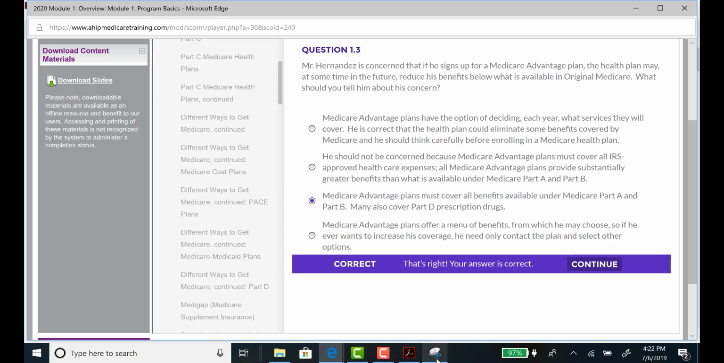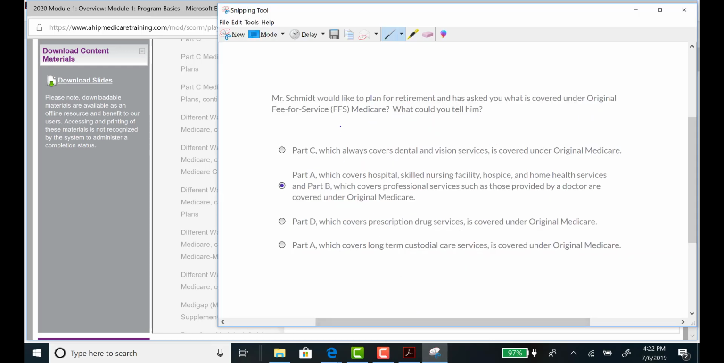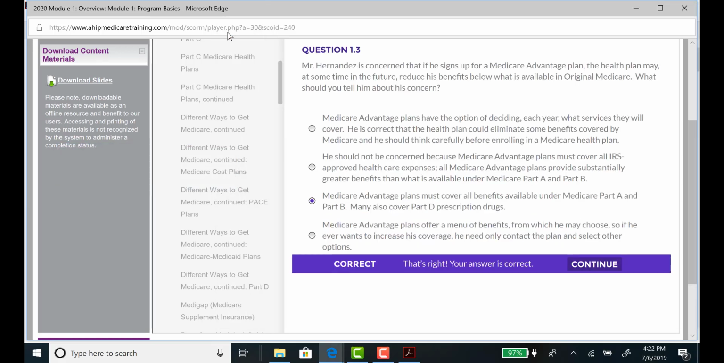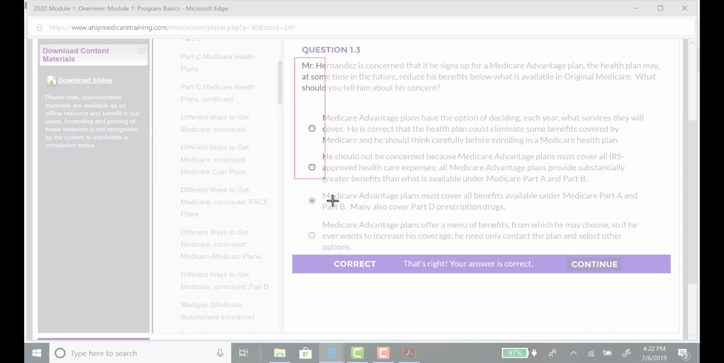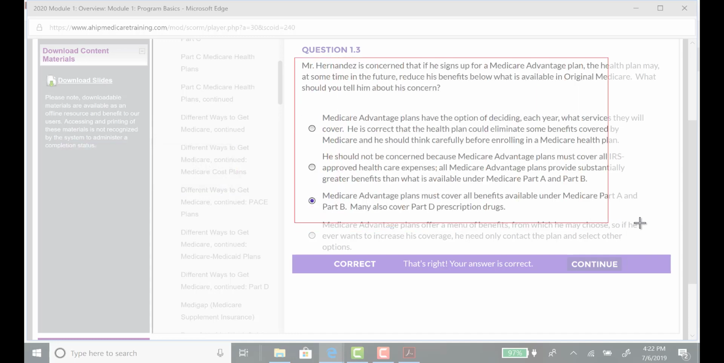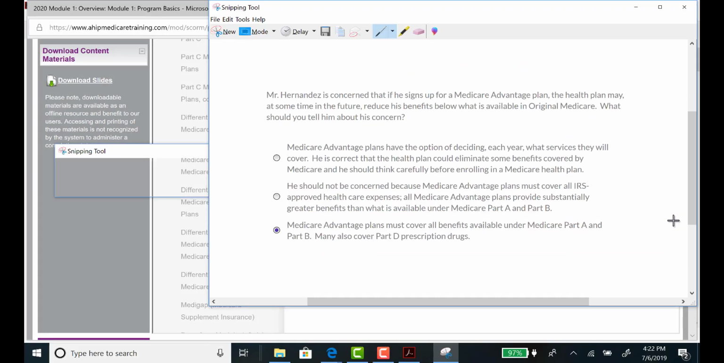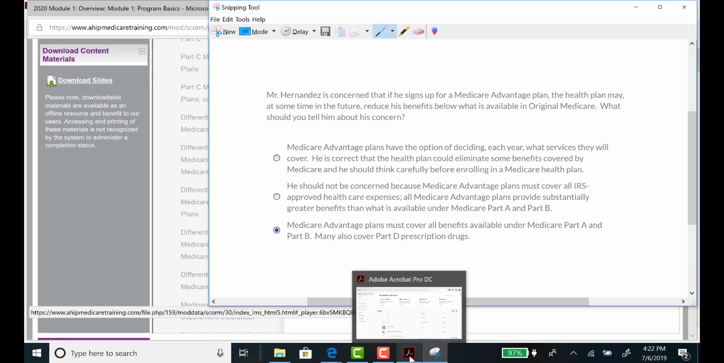So I'm going to go to the bottom of the screen, click the little scissor icon, go to the top and click the scissor icon with New. I'm going to draw a little rectangle around the question and the answer. That's going to save it to our clipboard. We're going to go back down to the bottom of the page to the Adobe Acrobat program.